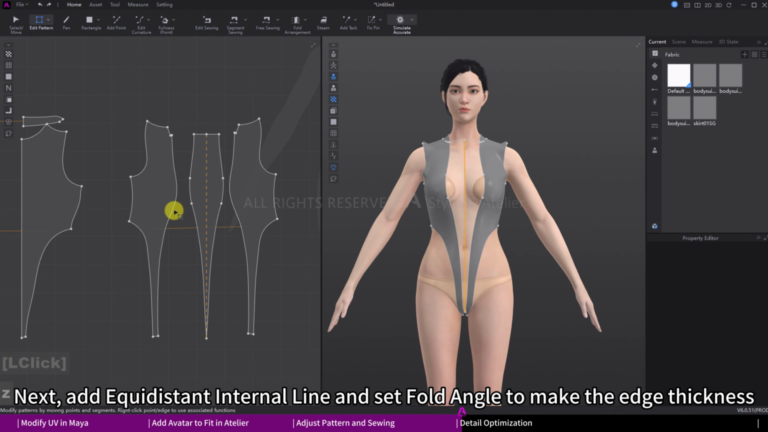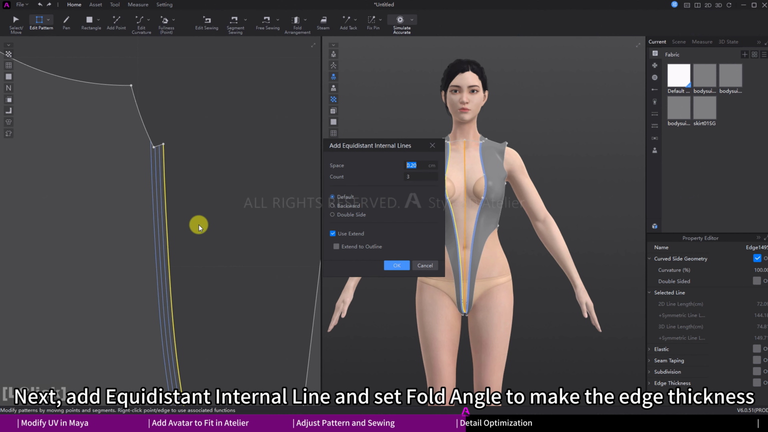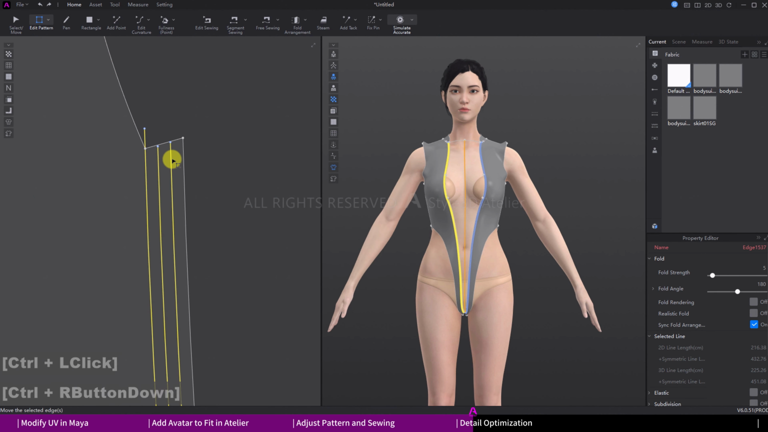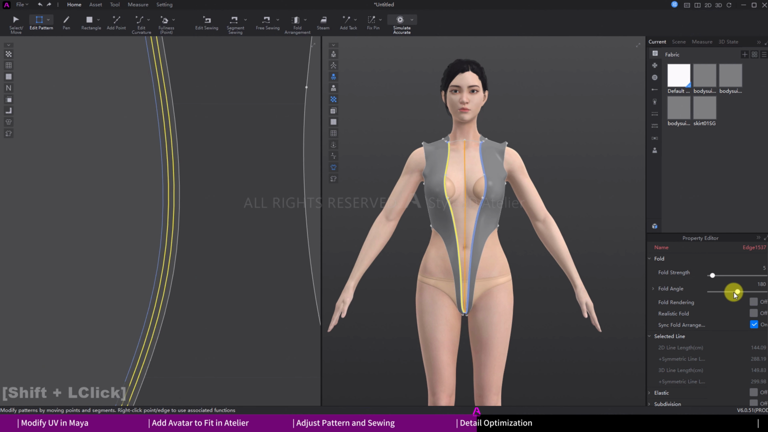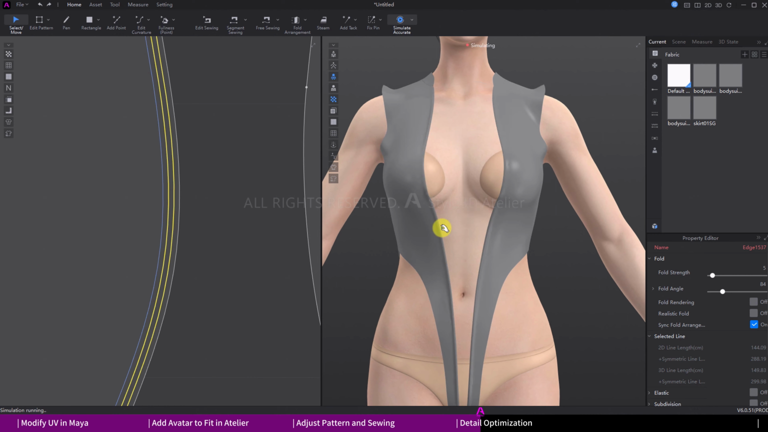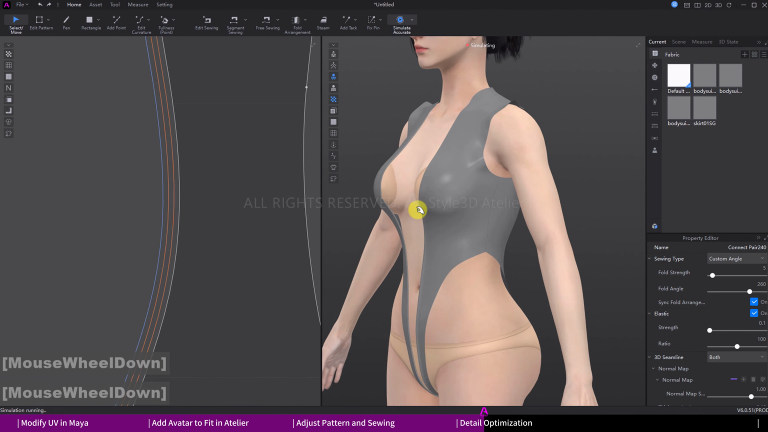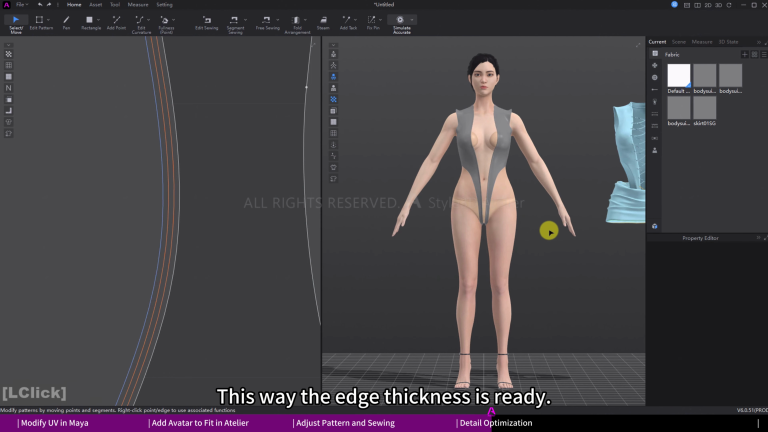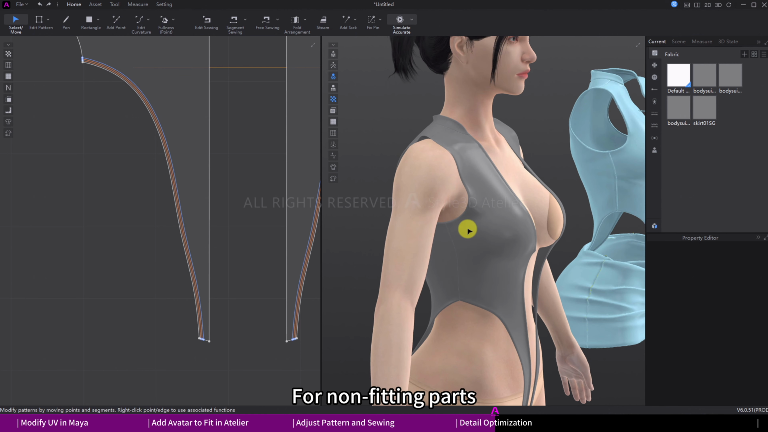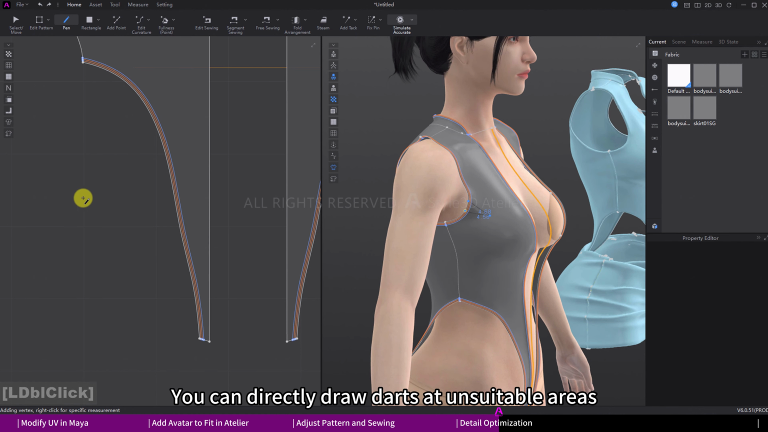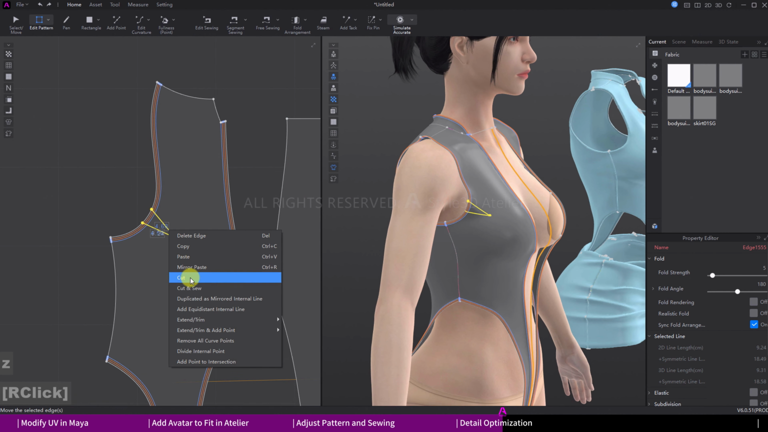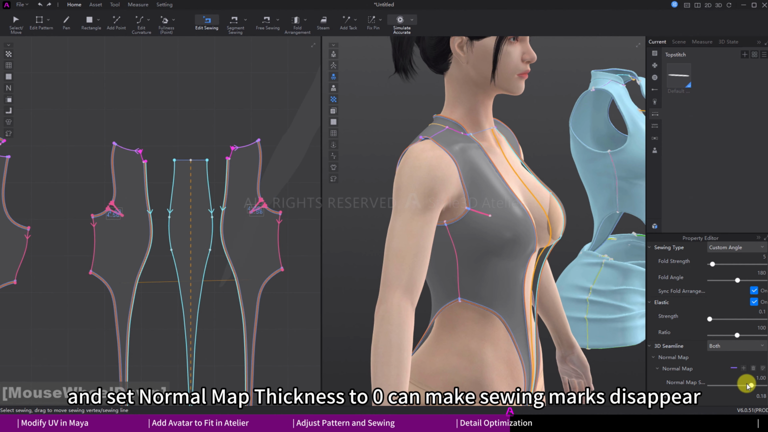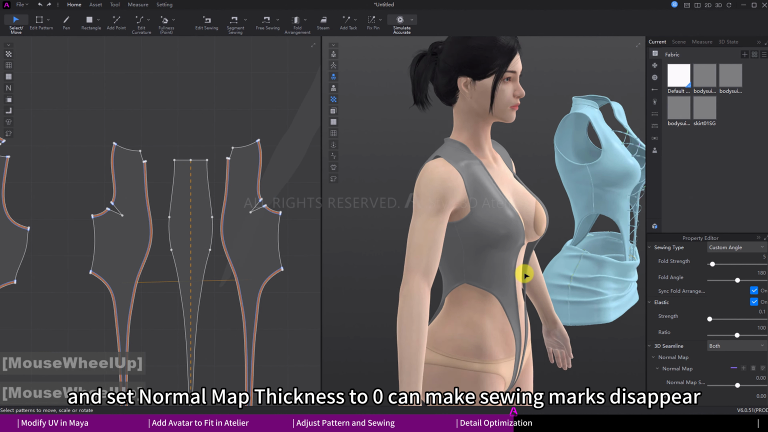Next, add equidistant internal line and set fold angle to make the edge thickness. This way the edge thickness is ready. For non-fitting parts, you can directly draw darts at unsuitable areas. Then resew. And set normal map thickness to 0 can make sewing marks disappear.